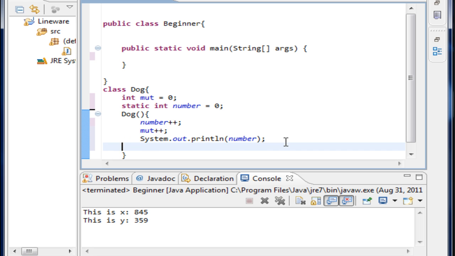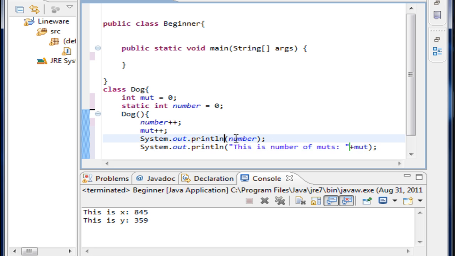Control C, Control V. Alright, but we're going to pass the mutt, and let's go ahead and just add some words to this. This is number of mutts. And let's throw this one, and let's say this is number of dogs.